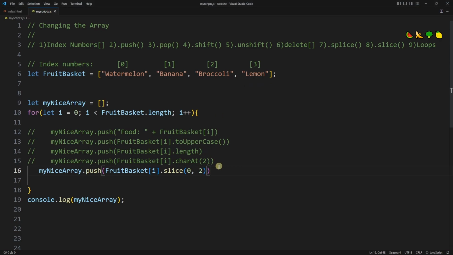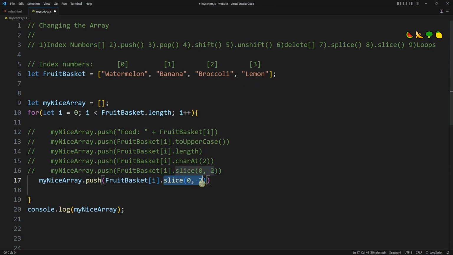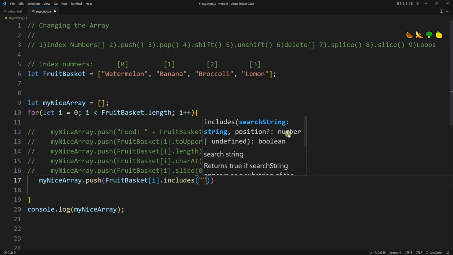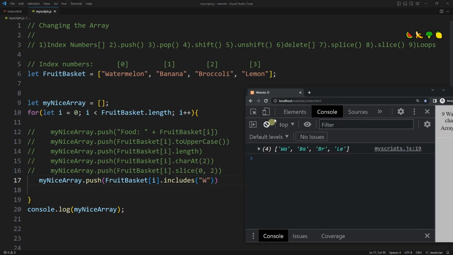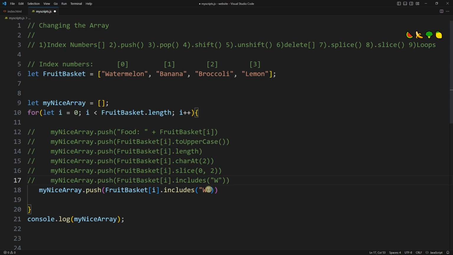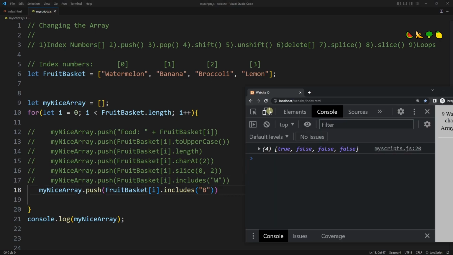Let's say we have a string method of includes. It's a boolean check. So we can write includes. Let's say includes a big W, and refresh, you can see we get true, false, false, false, because watermelon has a big W and the other three elements do not. Of course, we can also check for something like big B. So we refresh, we get false, true, true, false, because banana and broccoli do have big B's, but watermelon and lemon do not.